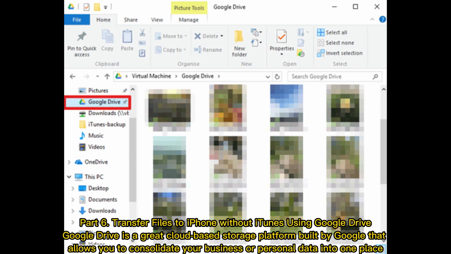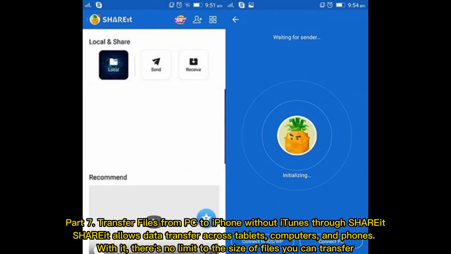Part 6. Transfer files to iPhone without iTunes using Google Drive. Google Drive is a great cloud-based storage platform built by Google that allows you to consolidate your business or personal data into one place. Part 7. Transfer files from PC to iPhone without iTunes through ShareIt. ShareIt allows data transfer across tablets, computers, and phones. With it, there's no limit to the size of files you can transfer.